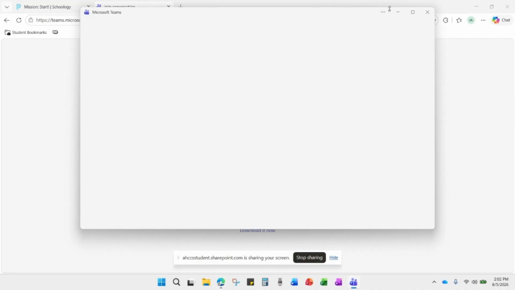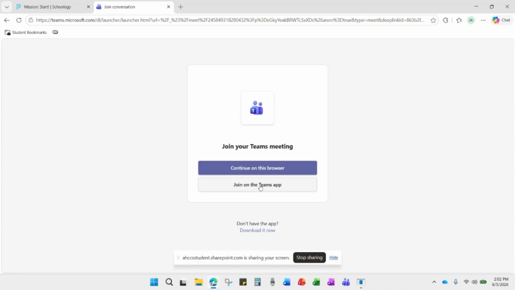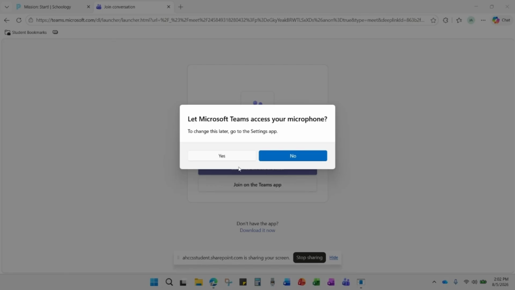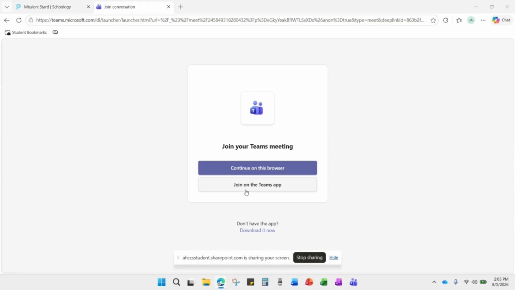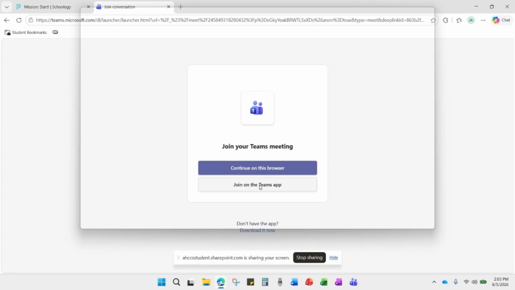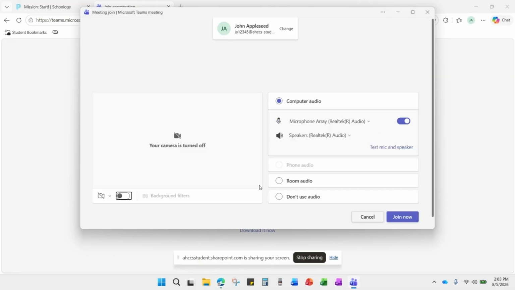And what we want to do is go to the app, and do allow your microphone when it prompts you. And you'll be joining on the Teams app. This is already installed, so now you will see this. When you first join the meeting, your camera and microphone will likely be turned off. You'll just go ahead and click Join Now, and we'll be there to welcome you.